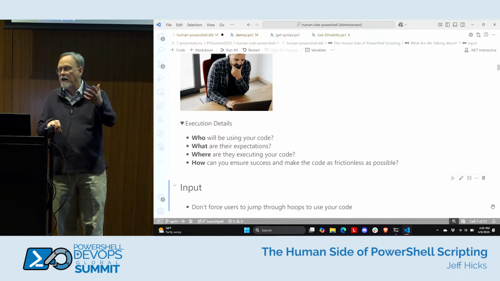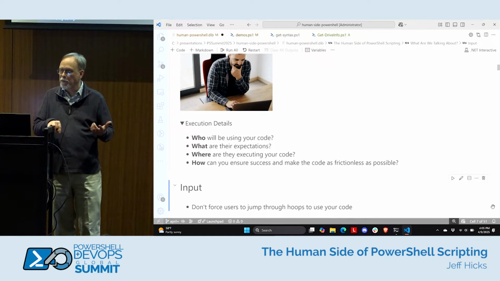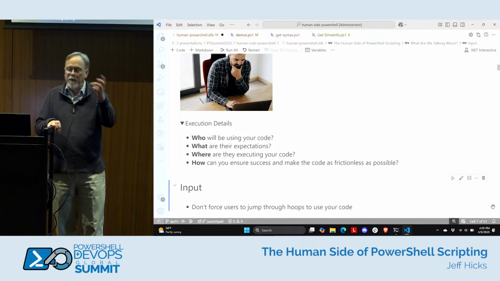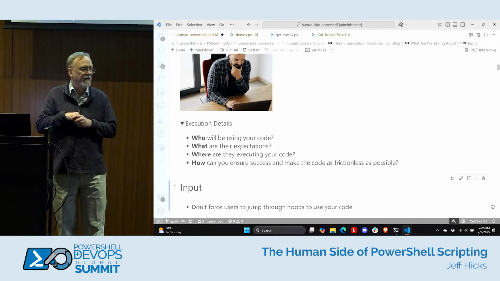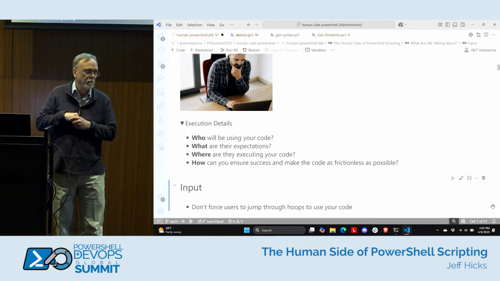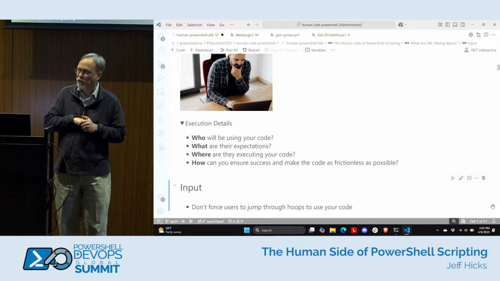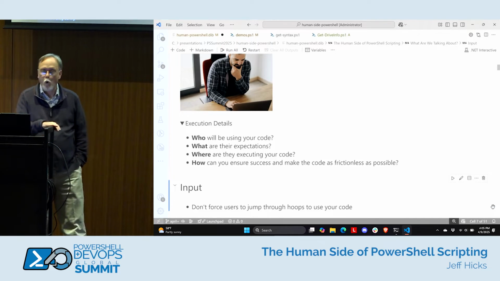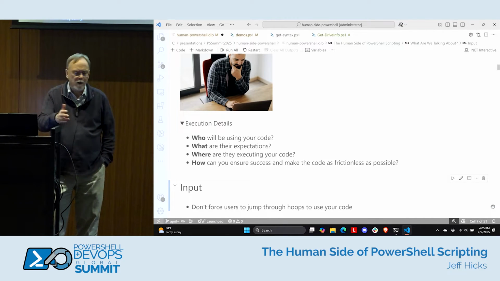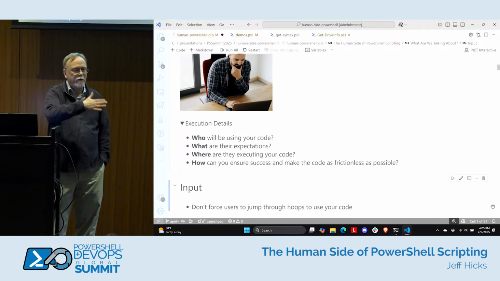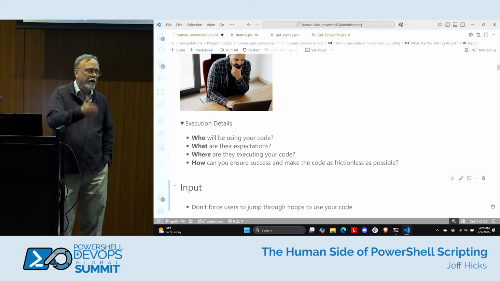Do you need to write a wrapper script that you can put in a batch file that they can double click on the desktop and have it run? Do not modify the system to double click and run a PowerShell script. Don't do that. Or do you need to create a GUI front end? But you can't make those decisions unless you know who is going to be using your code.